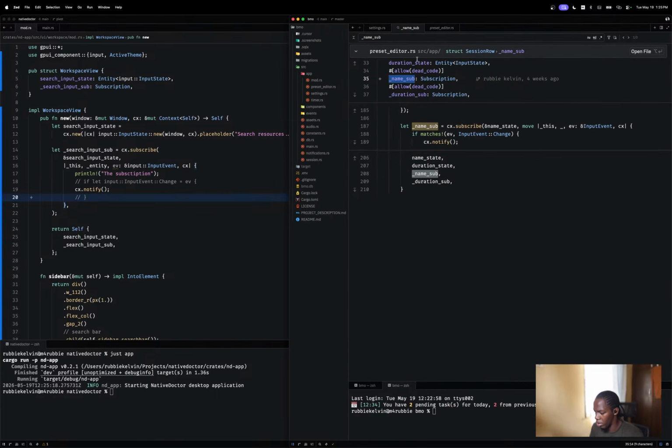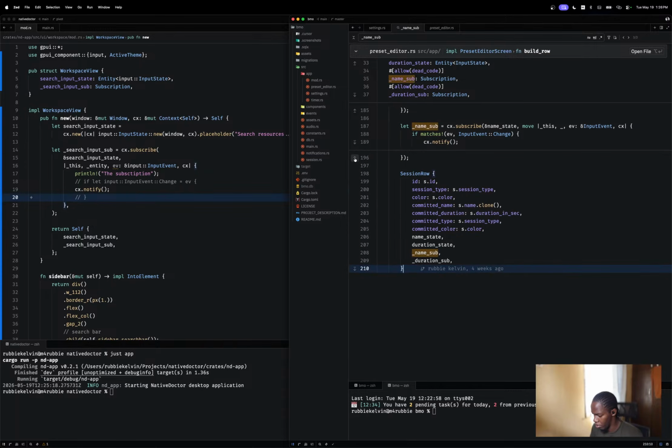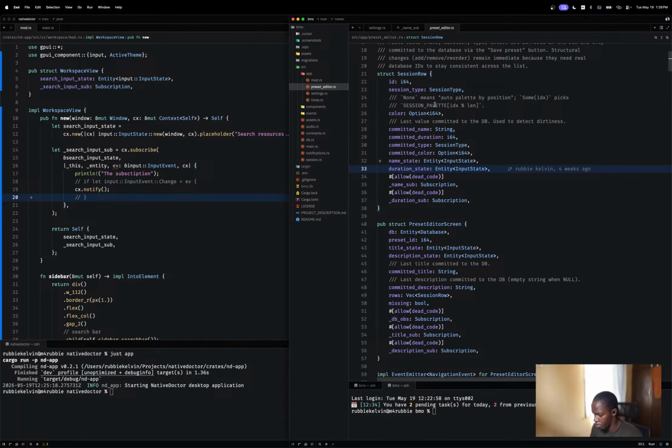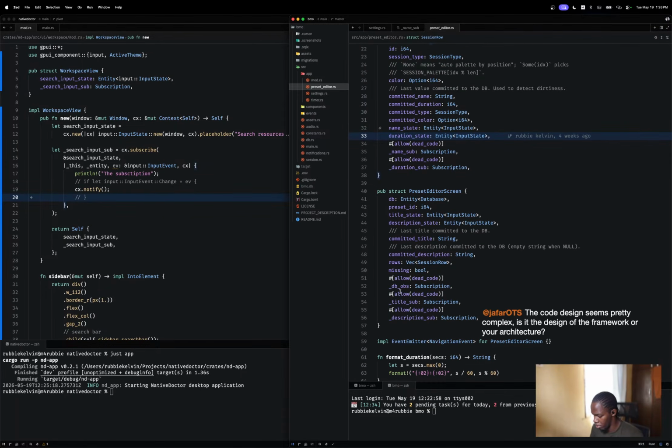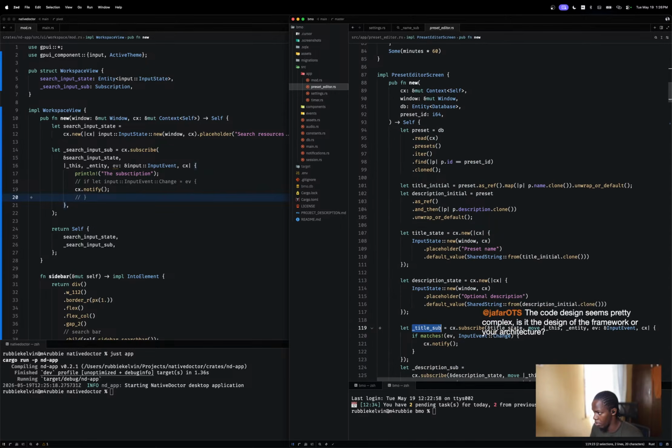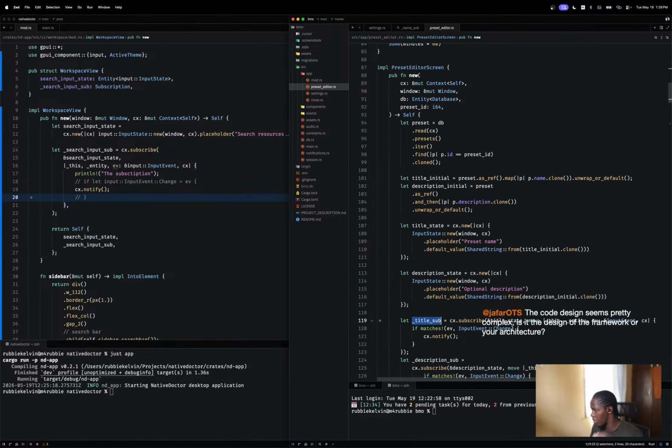Where are we detaching this? It's not from public. It's in session room. Oh, okay, that was the wrong place. Yeah, it's the design of the framework. It's GPUI.